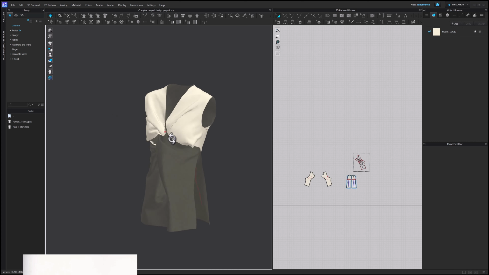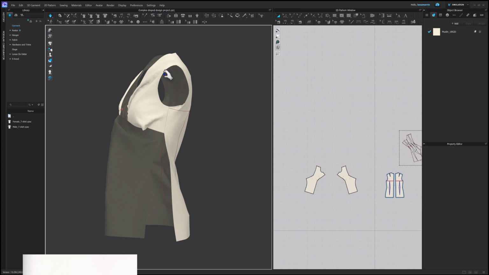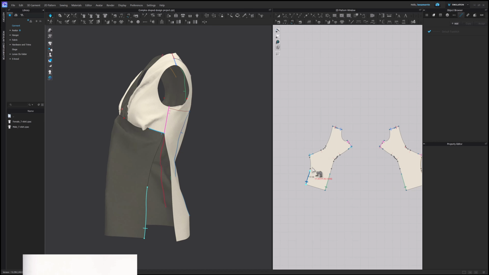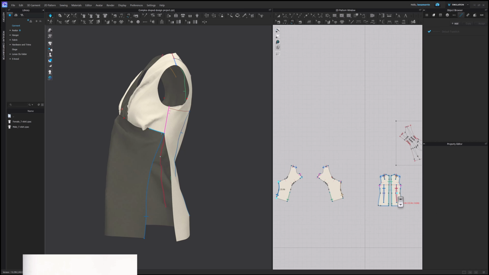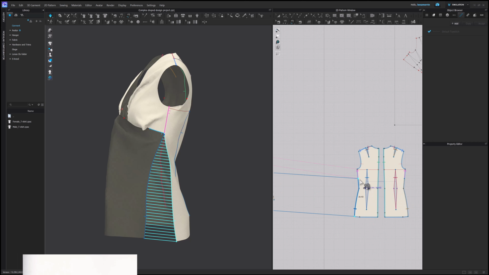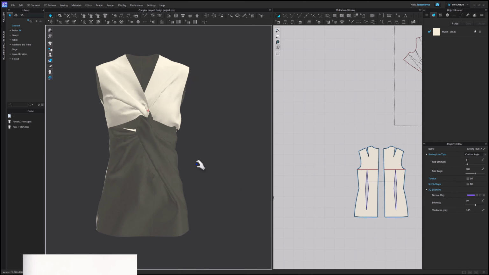Here we go. And side seams. So the side seam on this side, here it is, and the back, which is this one. Sew it. Great, now we're getting somewhere.